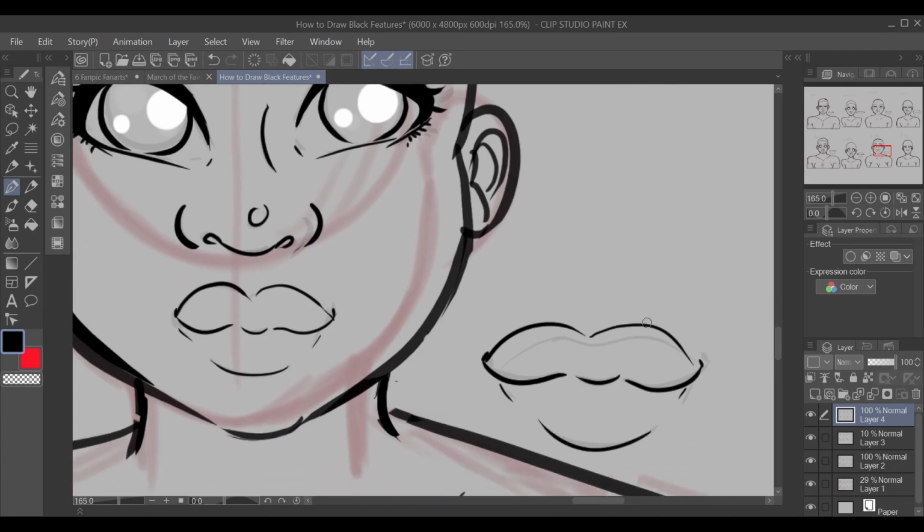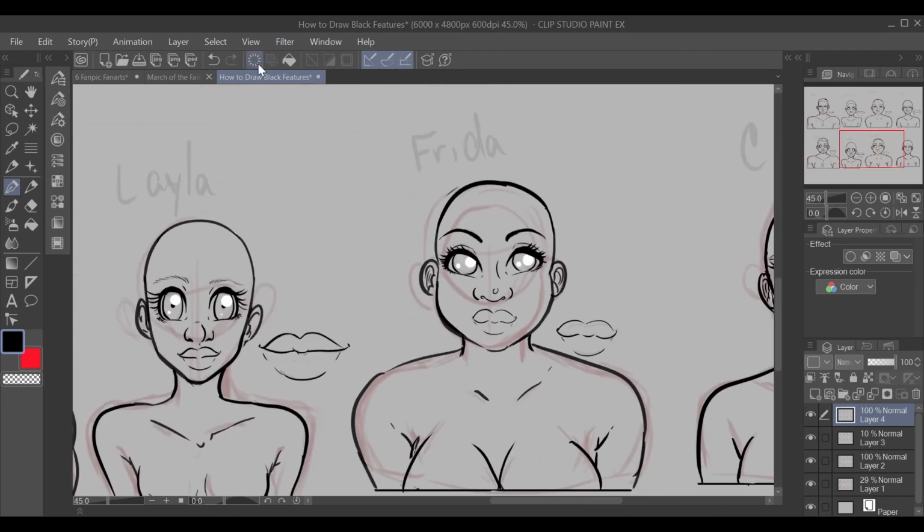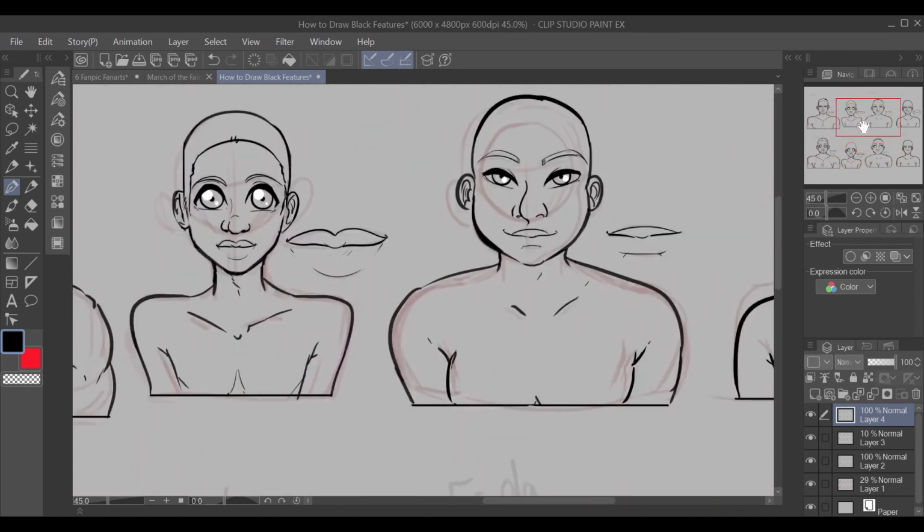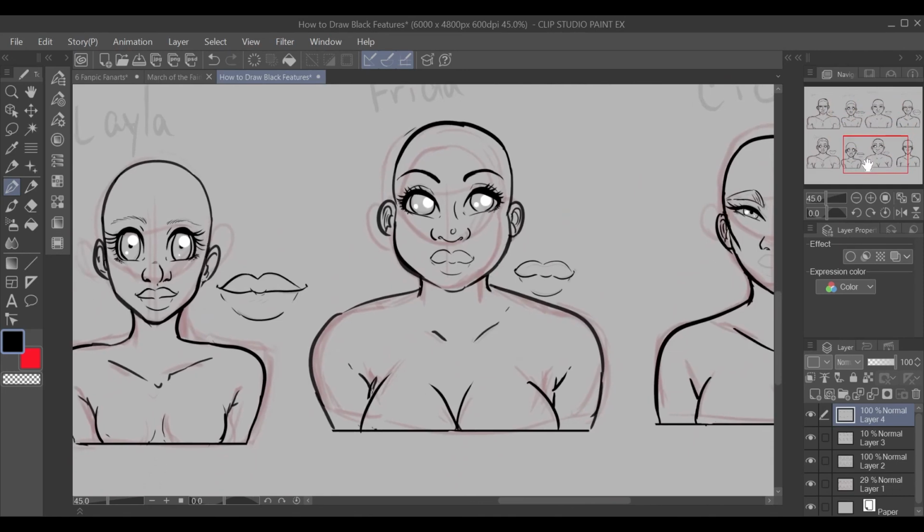Okay, last character. Have you guys liked them so far? Who's your favorite? I'm gonna say Frida. She's my favorite so far. She's what I like in a character, what I like drawing. I love them all, so it's really hard to pick. But Frida, I really like drawing soft, sweet black characters because you don't see them too much.